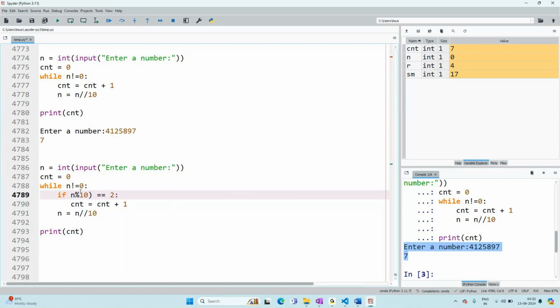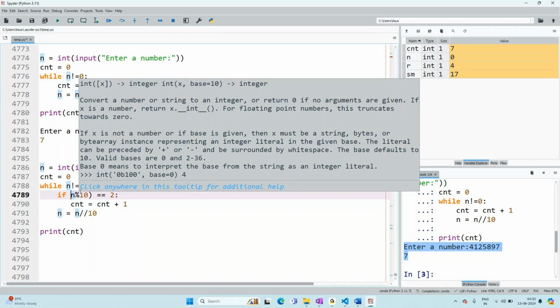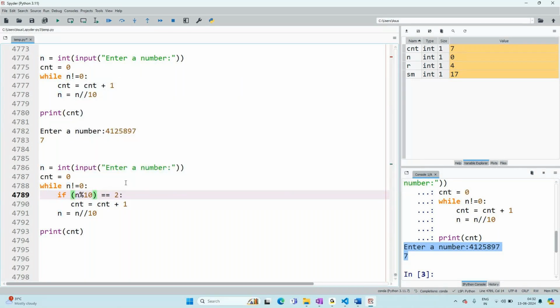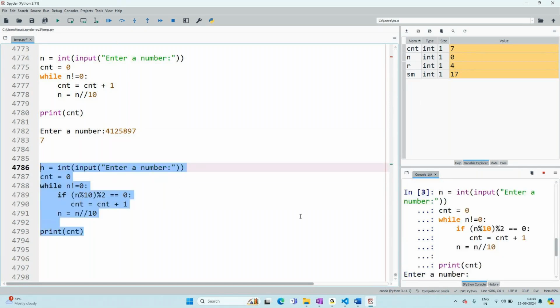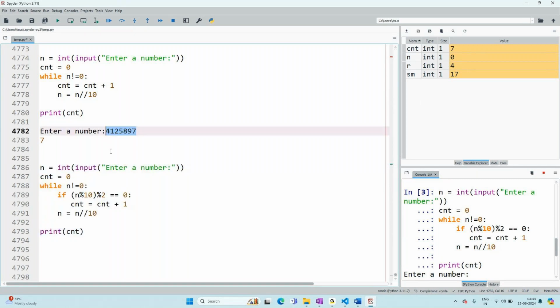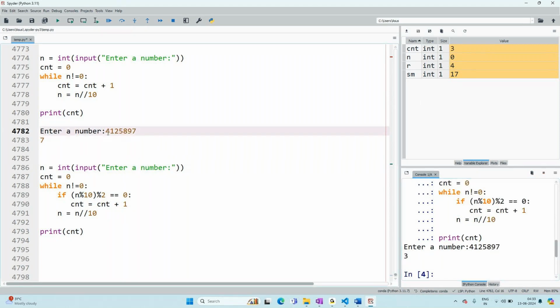For an even number, n mod 2, modulus of 2 equals 0. If you take n mod 10, you will get 7. If 7 mod 2 equals 0, then only you count. Now for example, the same number 412587. Now what did you get? You got 3. How did you get 3? One even number, second even number, and the third even number.